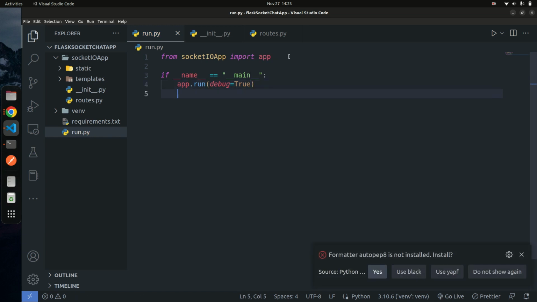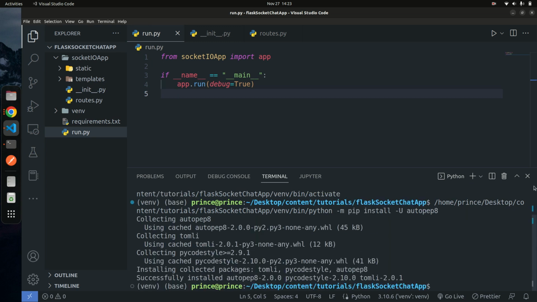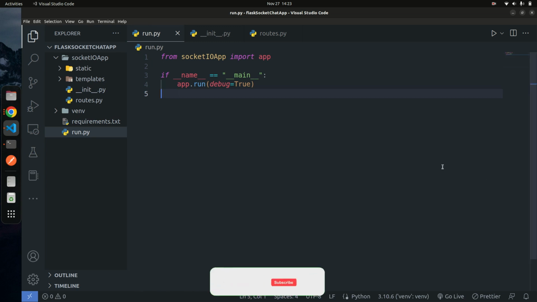Once we have that done, you can also install autopep8 for proper formatting of your Python code, making sure that you follow the Python convention. So just save that. Once we have this done, you can simply go ahead and run this.